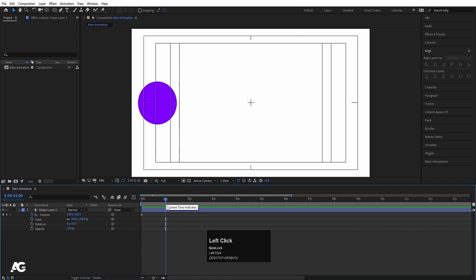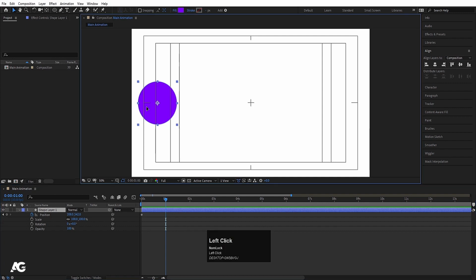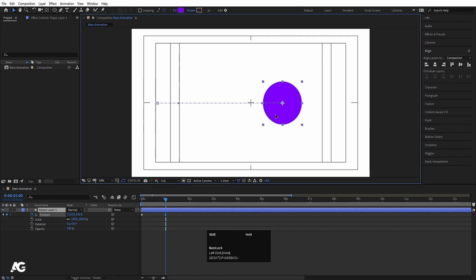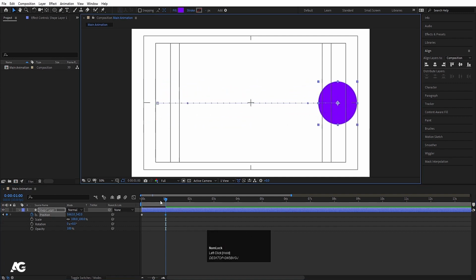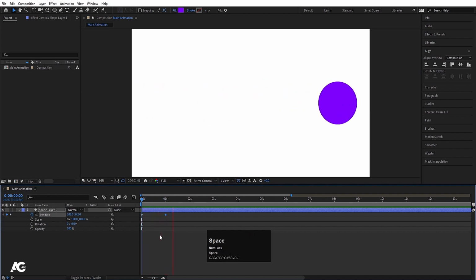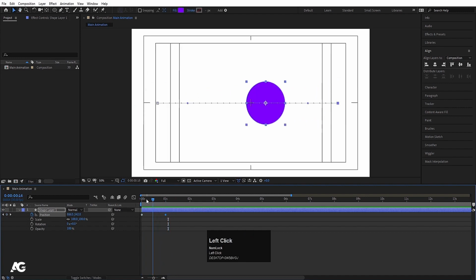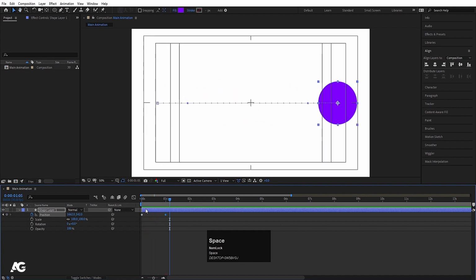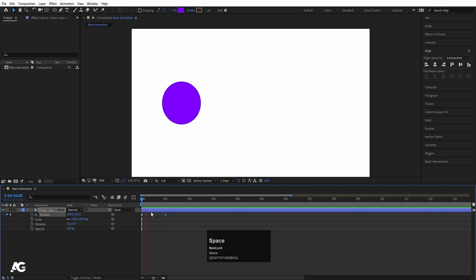Now I'll go to around 1 second. I'll select this layer, which is my shape layer, and by holding Shift I'll move this thing from here to here. Now I'll go to the start, and if I hit spacebar, we will get this simple animation over here, like that. As simple as that. There is no rocket science.